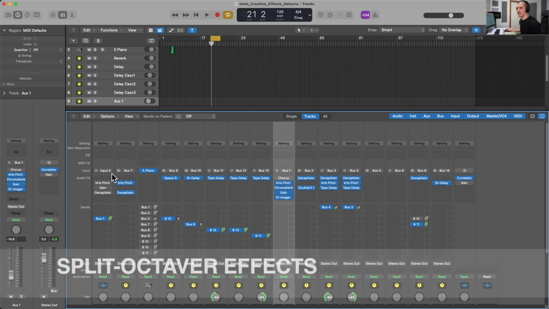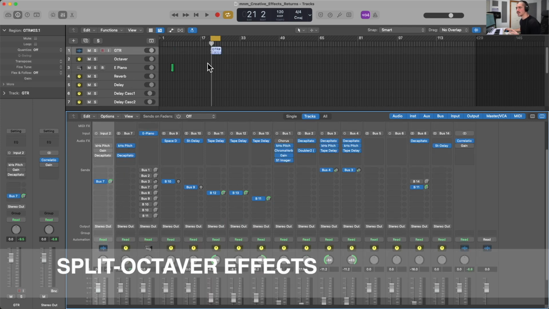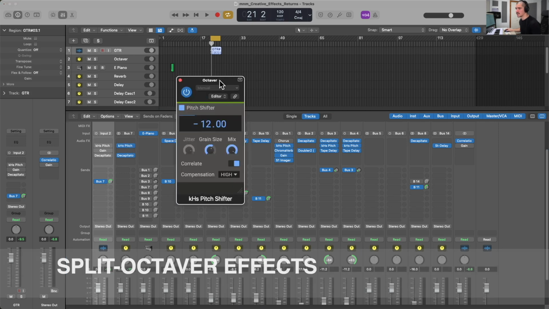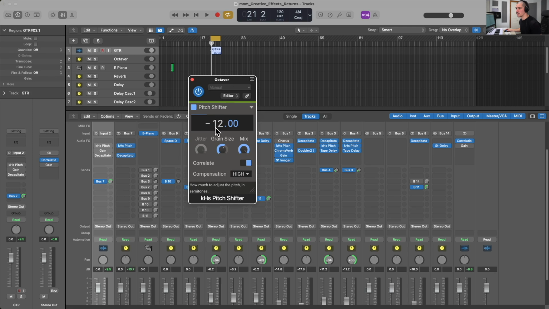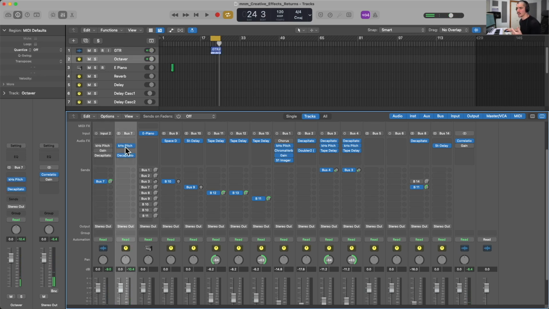So the first thing I want to touch on is an octaver effect. So this is a guitar loop that I had recorded that is being sent to bus 7, and then bus 7 just has this pitch shifter that is going down 12 semitones or an octave. And so this sounds like so. And the key here is that I am adding distortion to this pitch down an octave.